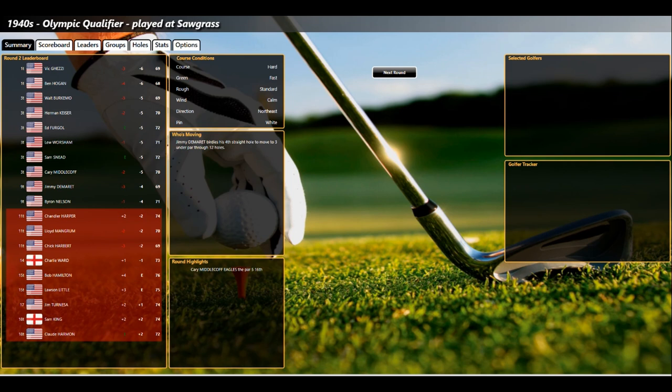The 2010s had 16 countries: U.S. Keegan Bradley, Wales Jamie Donaldson, Venezuela Jhonattan Vegas, Sweden Jonas Blixt, as the cut line was -4. Charlie Ward beat Sam King, so Charlie Ward will be the England representative.